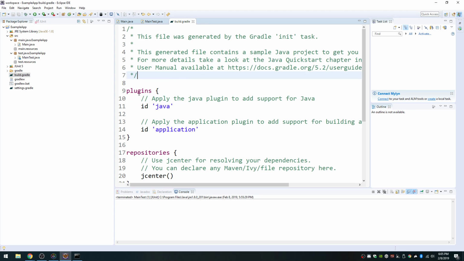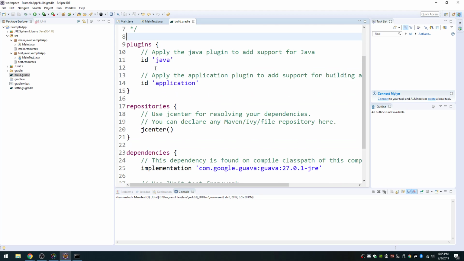So the first thing here, we have a plugin section, and in this plugin section we're going to tell which technology we are using right now. So we're going to have an ID of Java, which means we're using the Java technology, and we have an application running. Okay, great. The second tag we're going to be using is repositories. That basically tells Gradle that, hey, whenever we install a new dependency to our project, you should look online at this repository here. We're going to be using the default one here, JCenter.